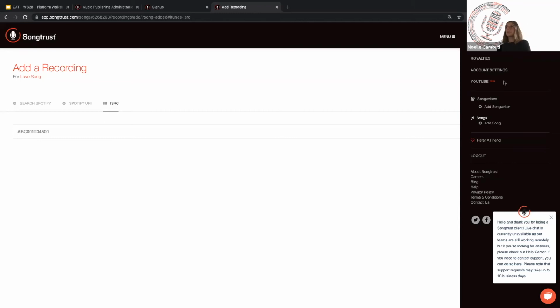You also have your YouTube portal. Any songs that you register in your account and add an ISRC to will be automatically sent over to YouTube to scan their system for videos using your songs. But you can also go into your YouTube section of your account to manually claim videos if you know that they're using your songs. And you can also whitelist channels if you don't want any videos on that channel getting claimed by Songtrust.